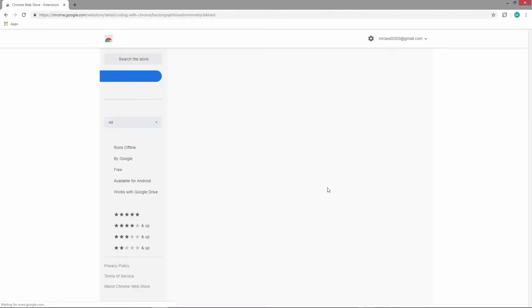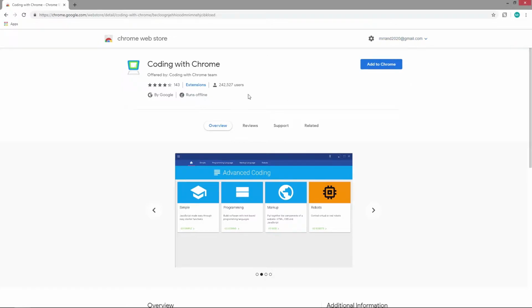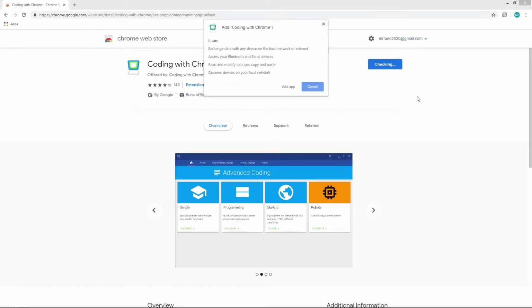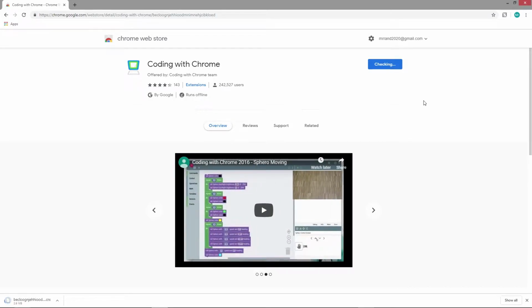So when I click on it, it brings us to the Chrome Web Store. You might not be signed in, so if you're signed out, just go ahead and sign in with your account. And then with this Coding with Chrome, we can just add it to Chrome, and we add the app. And then it just shows checking. You just gotta wait for a minute.